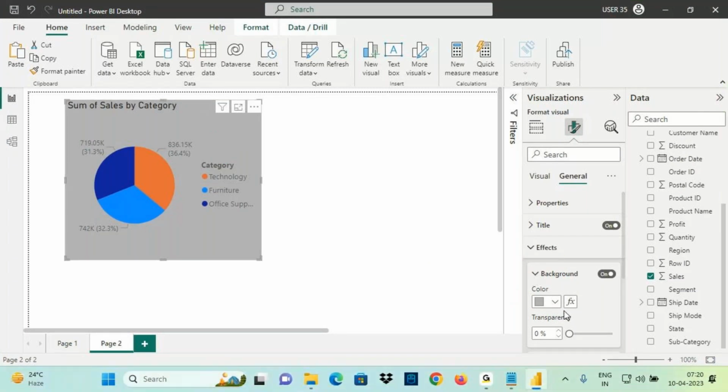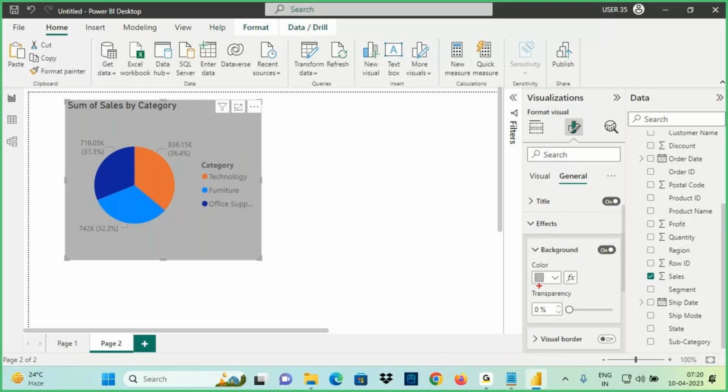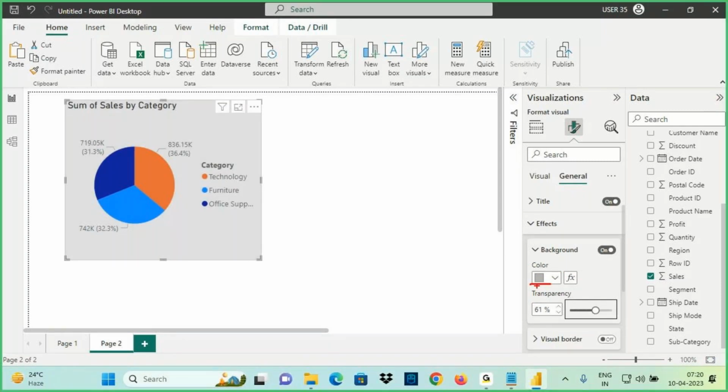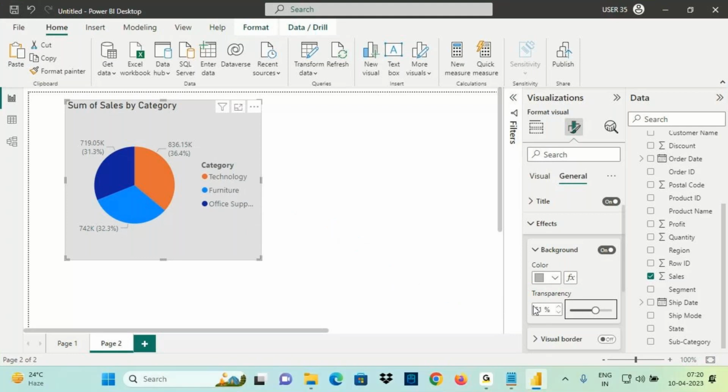So 0% means whatever color you took here, that same color it will show. When you take it towards 100, whatever color you took, a lighter color it will show. Right, that is the transparency of the color.